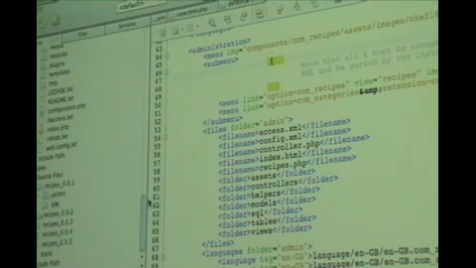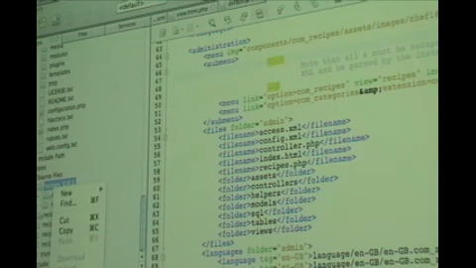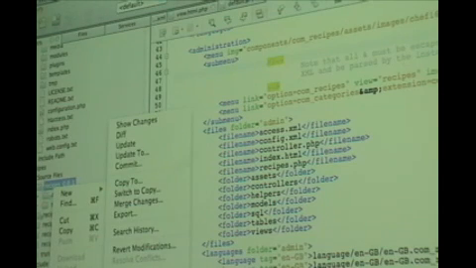Right, now I'm going to show you how I do packaging up, since we're on that topic. In my case here, I've got Subversion export.